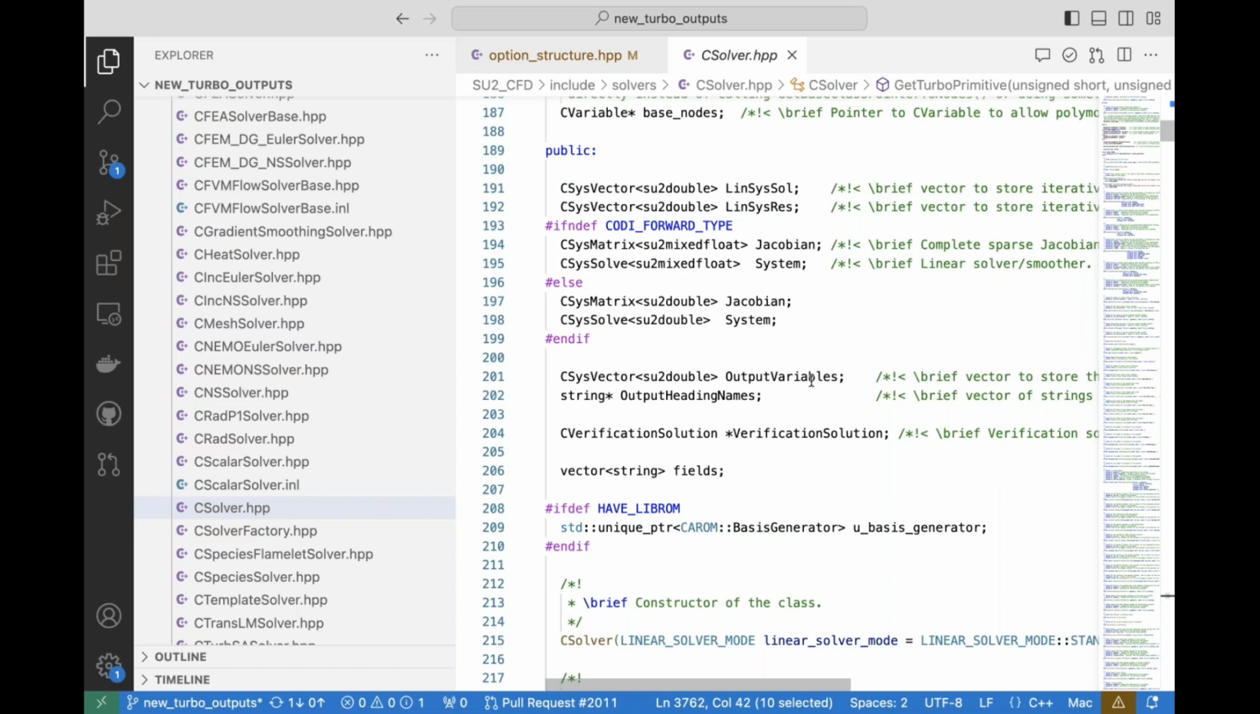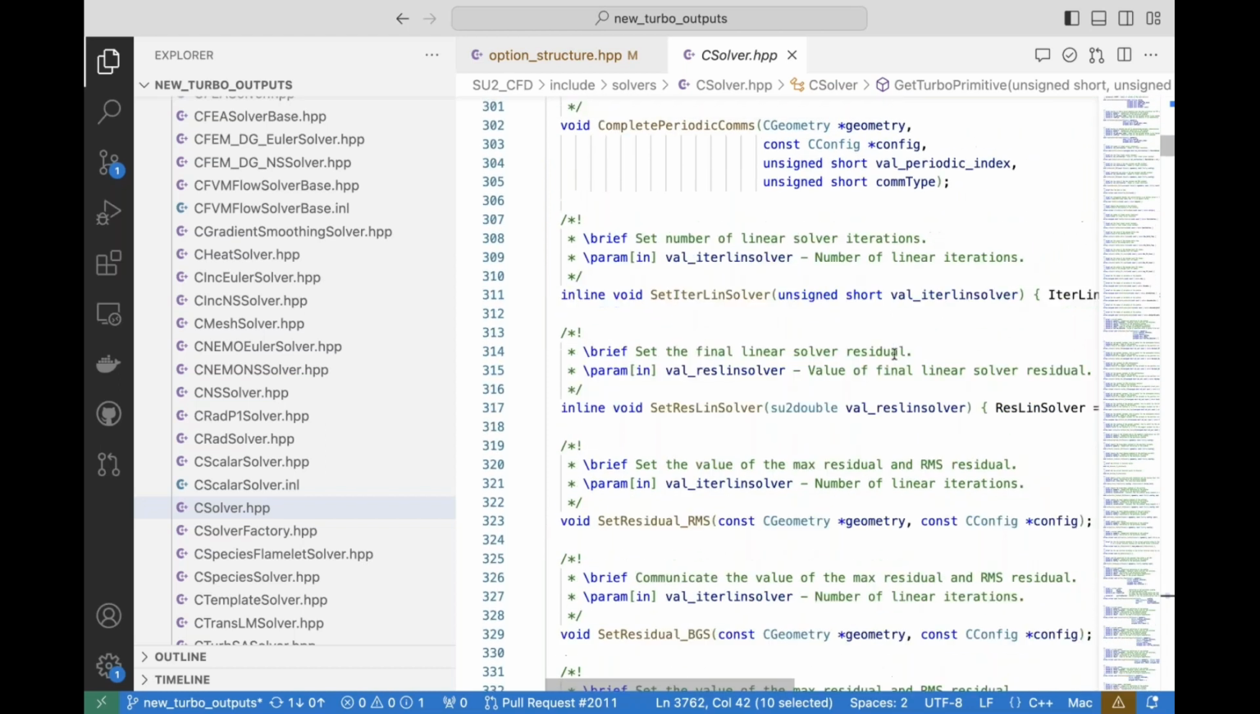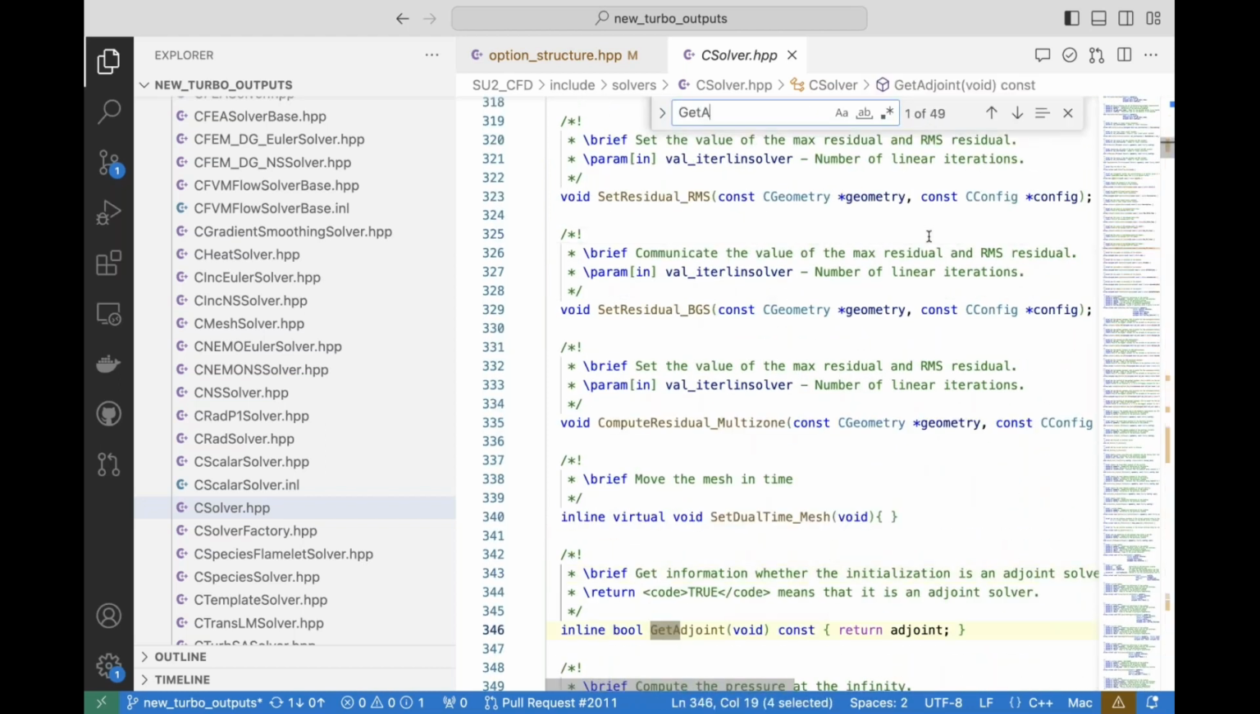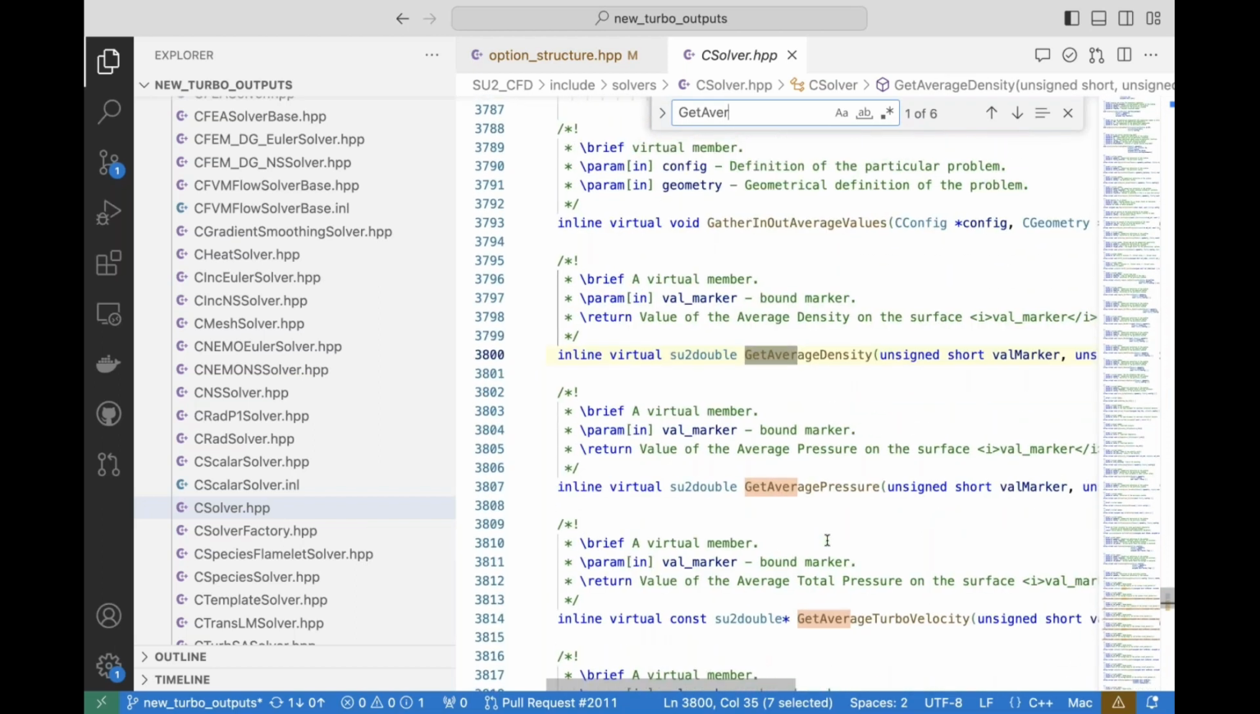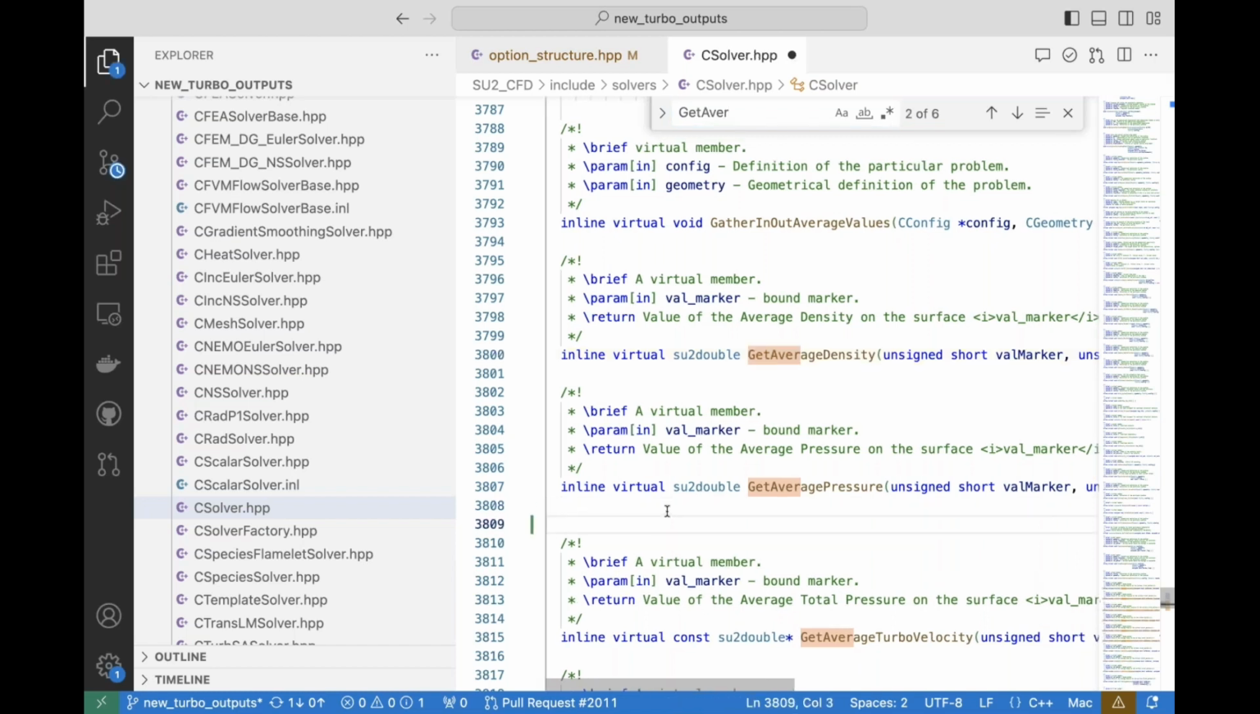As far as where to place things, maybe Toby, you could offer some advice here. But I generally just try to fit extra functions in with the stuff that's related to them in the class. So you'll find stuff in here related to get average pressure, etc. Like get average density, pressure, turbo velocity. Generally, grouping things like this together is pretty good. You're not going to overwrite anything, and it all makes sense. So we'll add in our function.